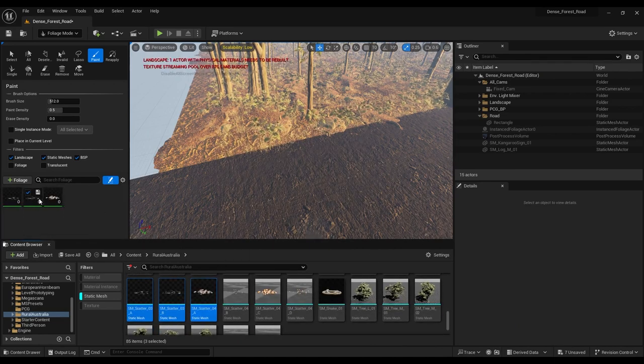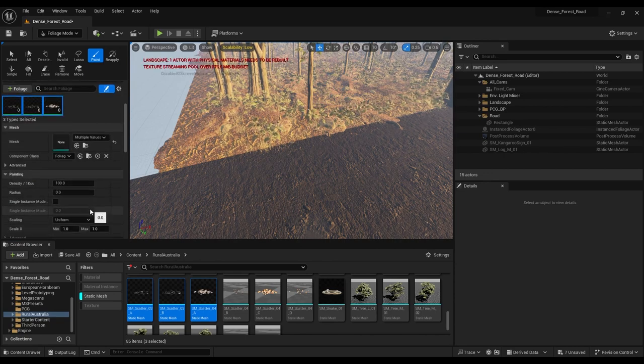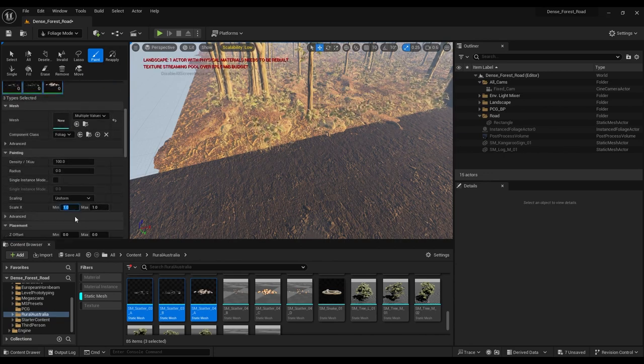Next, I'll access the attributes of the foliage tool and update the minimum and maximum scale size for the fallen leaves. This allows us to control the size variation of the leaves for a more realistic look.